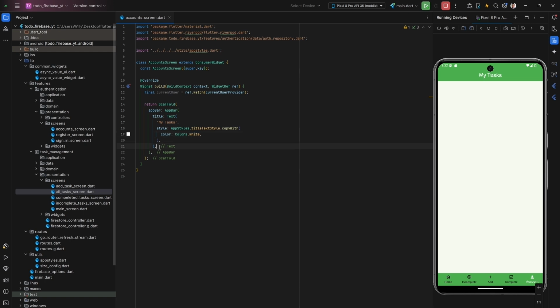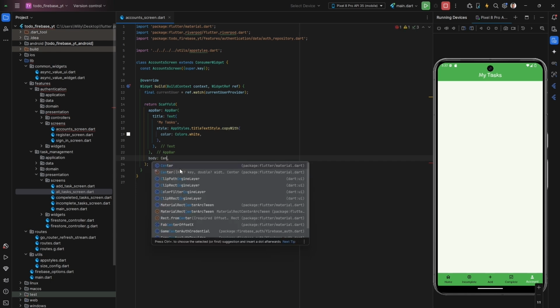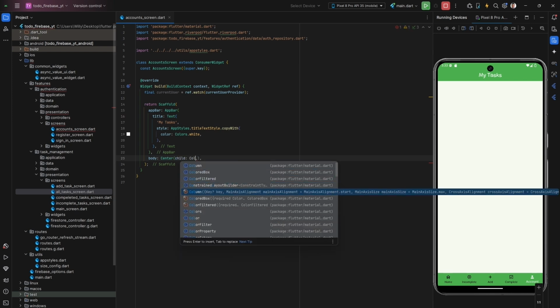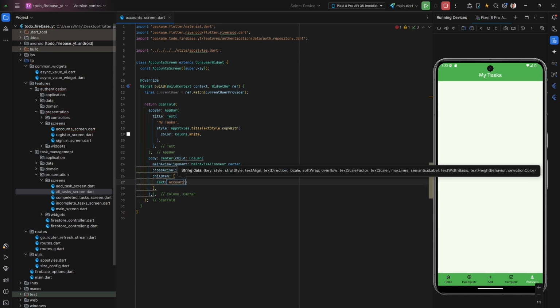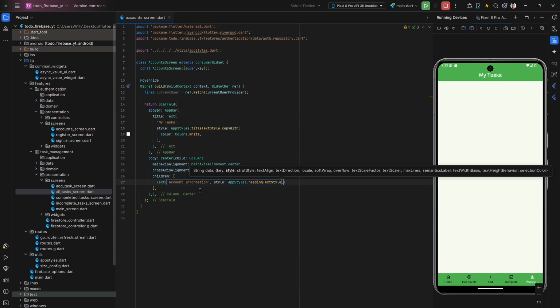So inside the body, so outside the app bar, I'm going to create the body, and the body is going to be a center widget, and the center widget is going to have a child, and the child itself is a column. So column has children, but everything is centered in it, with a cross axis alignment of center. First of all, I have a text here that says account information, like that, and I'm going to give it a style. So style is app styles dot title.